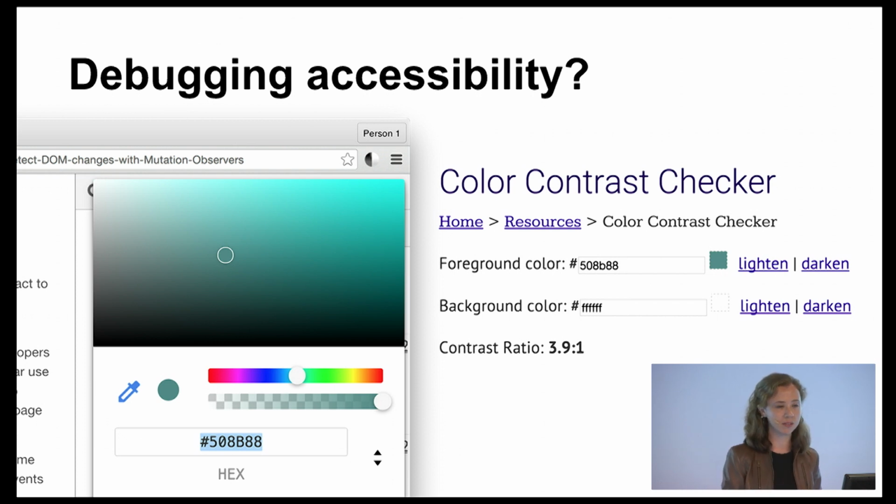So you've got to actually manually go. You've got to know that this thing exists. You've got to know how to use it. You've got to put your colors into it. You've got to know what this number means.